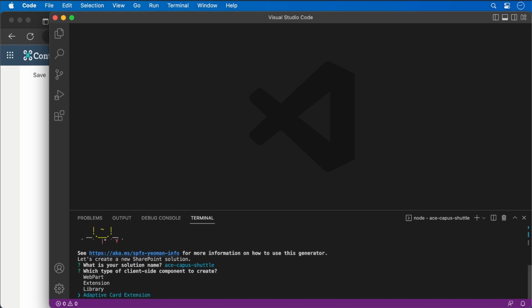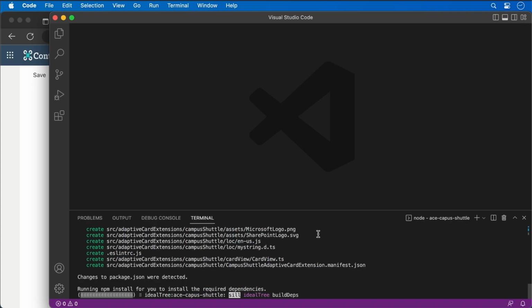Now I'm going to choose the default location for my solution, or the default name. I want to create an Adaptive Card Extension. And then I'm going to use the primary text template and I'm going to name it the campus shuttle. Now, after provisioning the files and folders required for the project, the generator is then going to install all the dependency packages by running npm install automatically. And when npm completes downloading all the dependencies, I'm going to open the project up in Visual Studio Code.